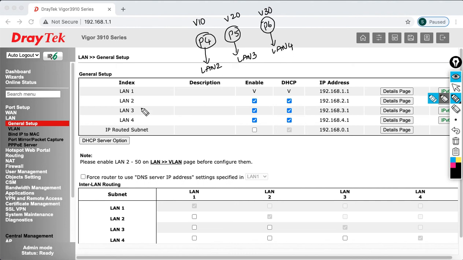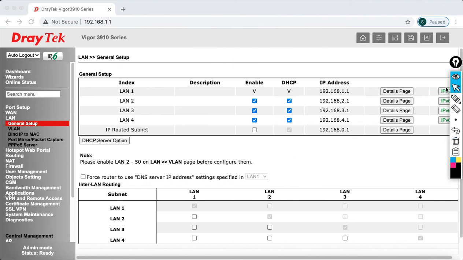Now if you see here LAN number 2, it has 192.168.2.1. I am going to change this one to 10.1 as per my topology. On LAN 3 I am going to change it to 20.1, and LAN 4 I am going to change it to 30.1. So these are the changes I am going to do. Also I am going to configure the DHCP and DNS. Let's go and see what I am going to do now. First of all, let's click on the details page.